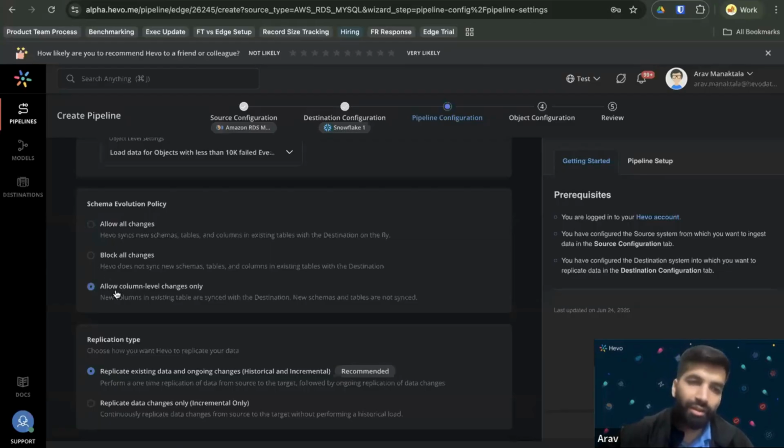In the other case, there is column level changes. So in this case, if you add a new column in a particular table, it will get added automatically, but a new table, new schema, even though the change is detected, it is marked as skipped and of course can be added at a later date. So in this case, I'll go with allow all.